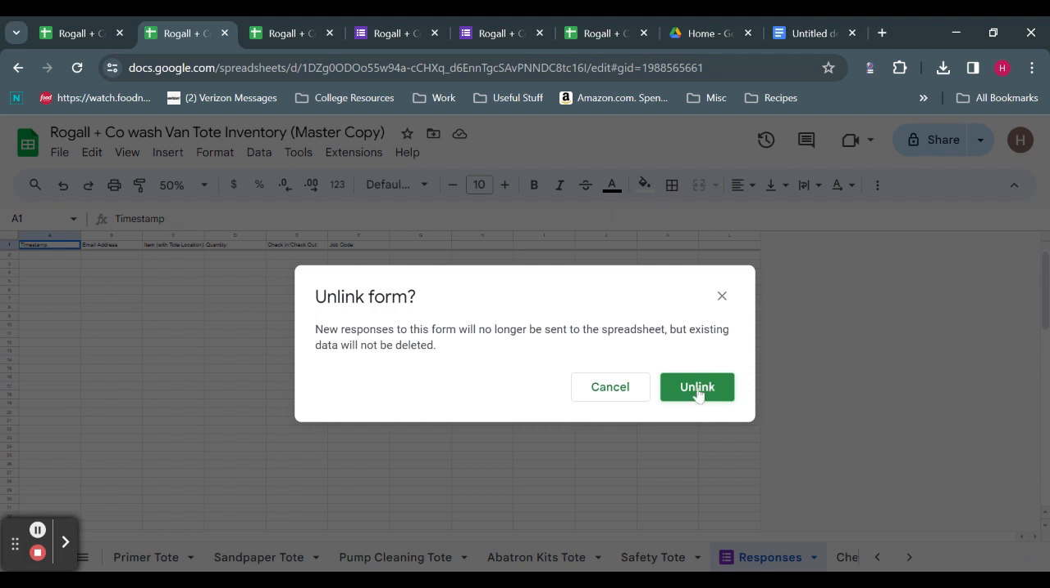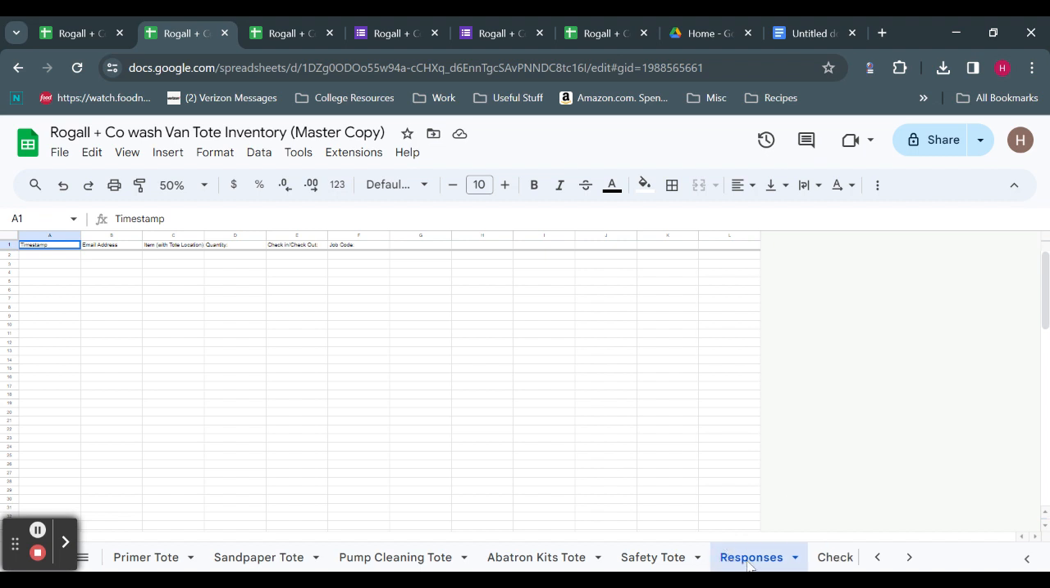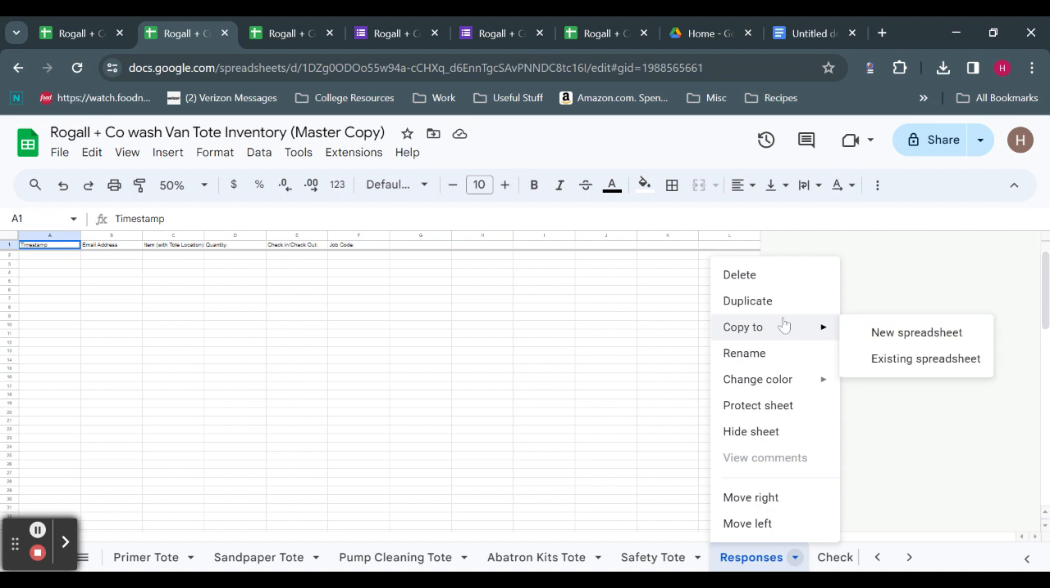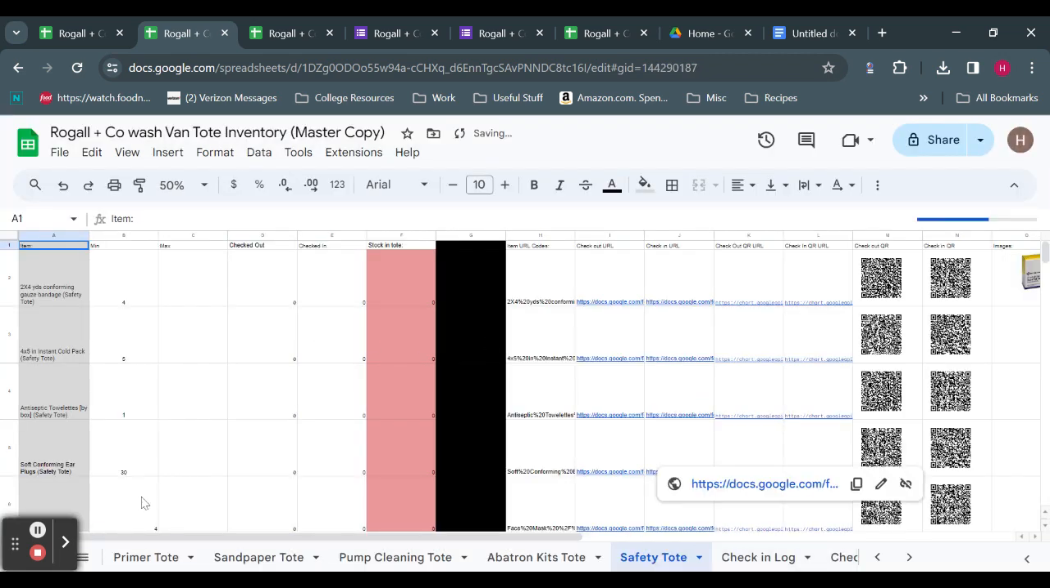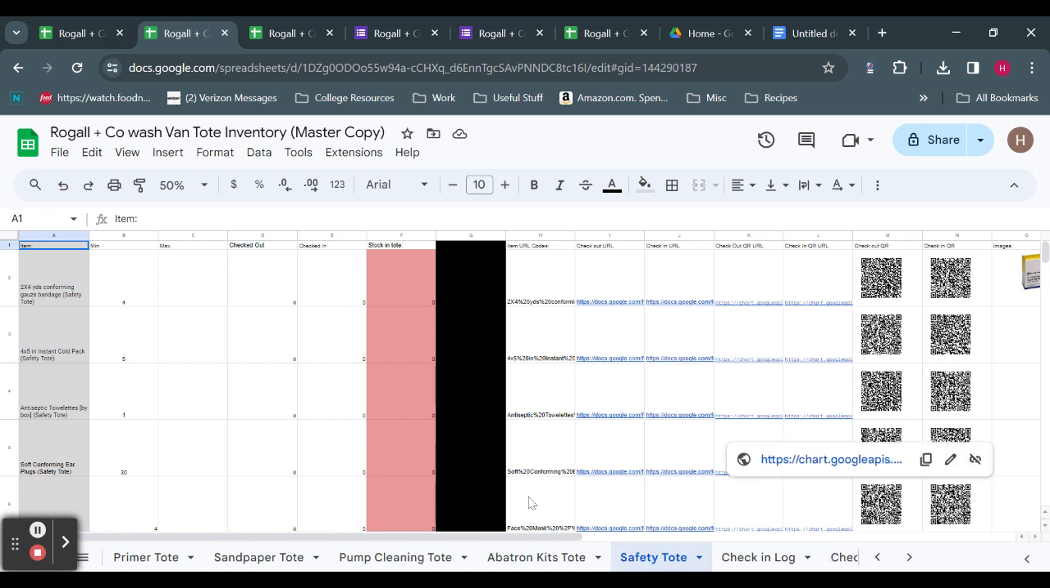I'm just gonna keep the paint totes and the items the same, just to show you and for convenience. We're just going to unlink the response form, but we're still left with the tab. We want to get rid of this tab, and I'll show you later how to link the check-in check-out log to a new spreadsheet or to a new tab. So we're going to delete this response tab because it serves no purpose anymore, since we don't have the paint form on it anymore, because this is now the wash.